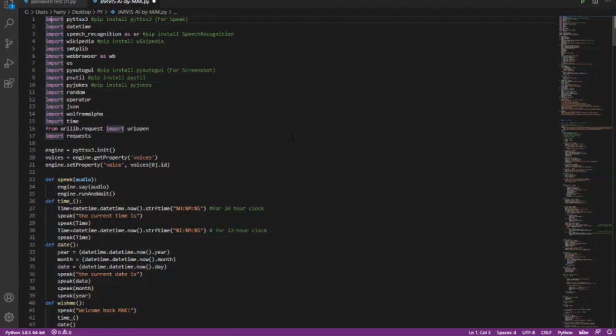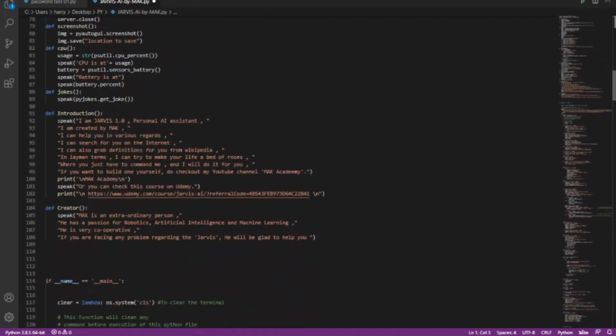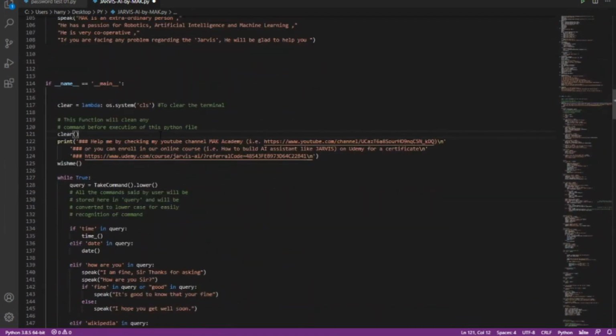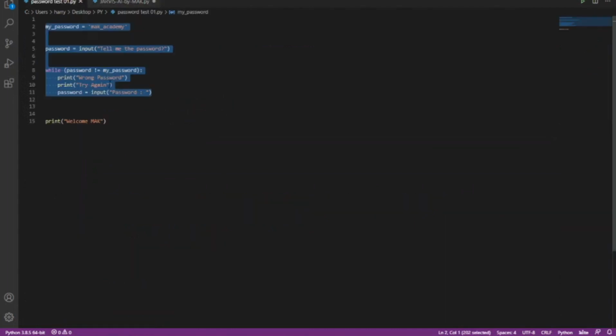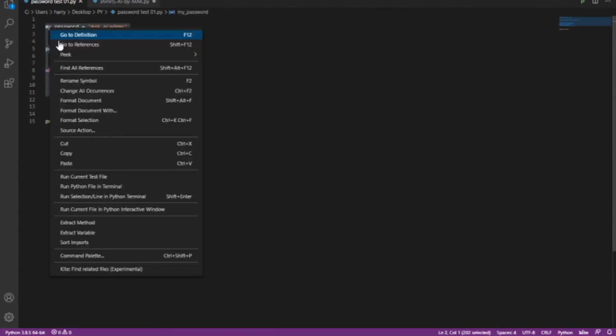Coming back to today's topic, I have opened JARVIS app in my VS Code and I will now implement this password function in JARVIS. For this, I will come below in my code, just below my main function, and here I will just add a few spaces because I am going to implement my password function here. Now I will go into my password code file, which I have right here, and just copy these 5 lines from here and paste it in my JARVIS code.